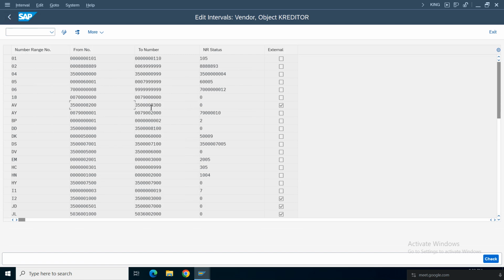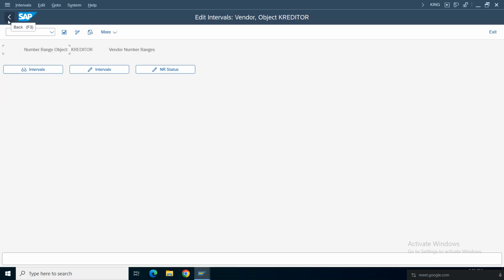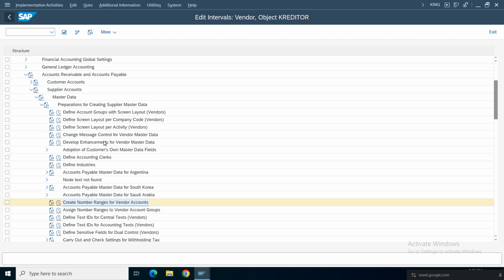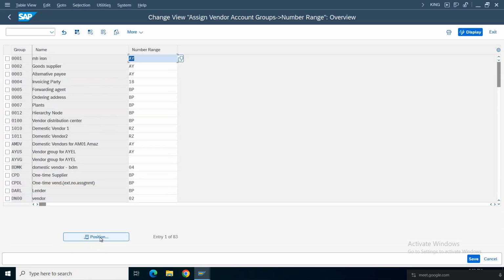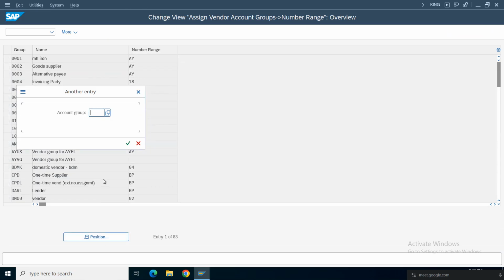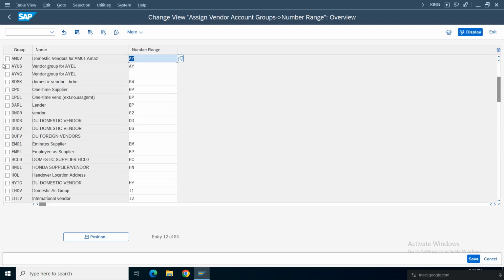But in real time you will give the maximum number, okay, some 1 to 1 lakh or something else we created with number range. Now we need to link the domestic account group with your number ranges. System won't understand otherwise. So we'll go to the position. What was our AMDV, right? Account group, is that correct?